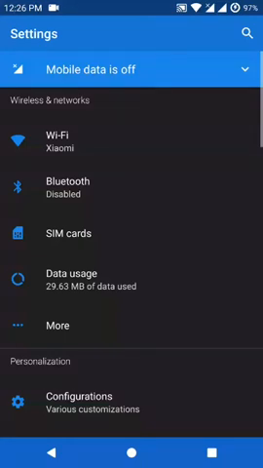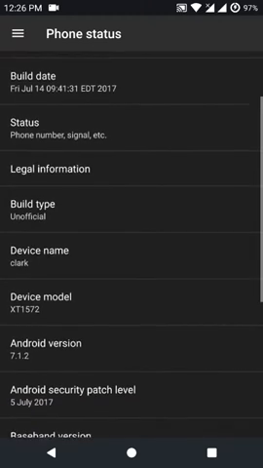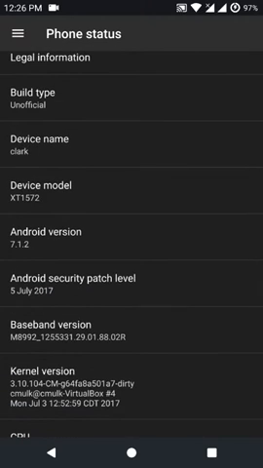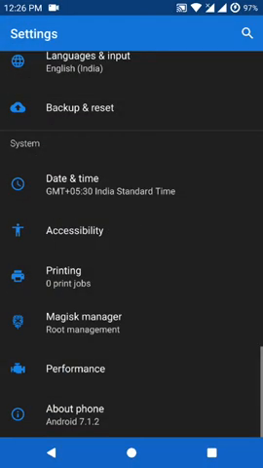Hello everyone, in this video we will be having a look at the Resurrection Remix ROM for the Moto X Style or the Moto X Pure. Note that this is the unofficial version and it is the 14th July weekly. As you can see here, it is running on the latest version of Android and also has the latest Android security patch level. So let's jump in.